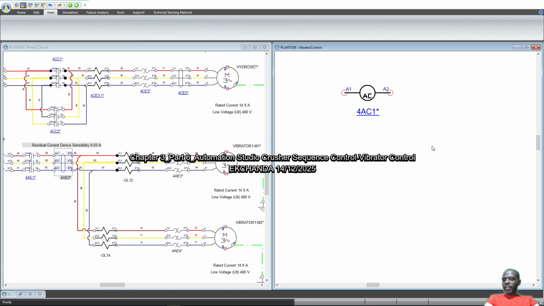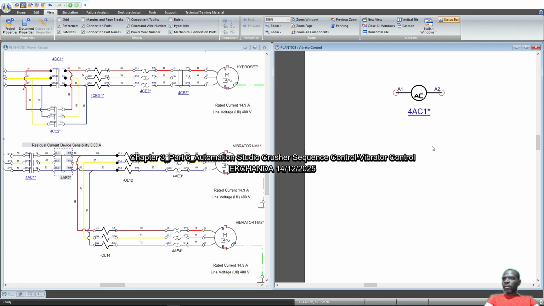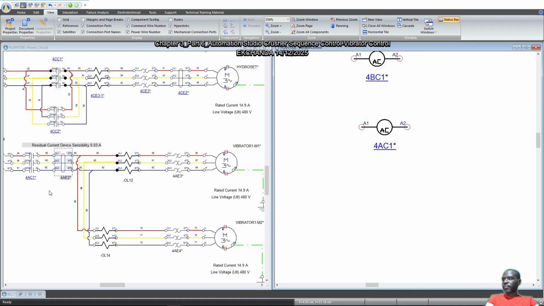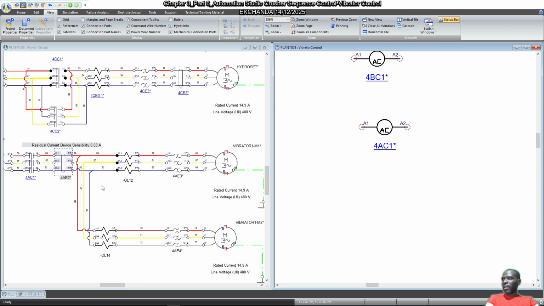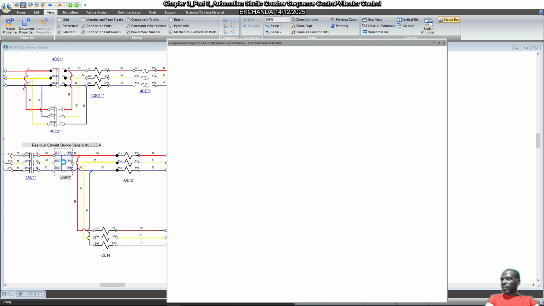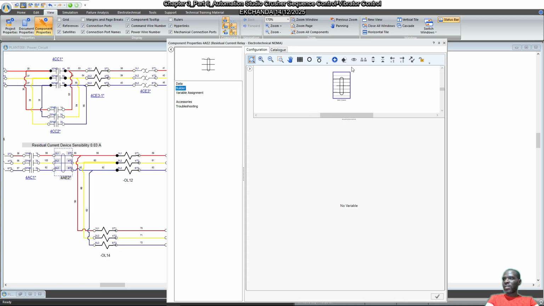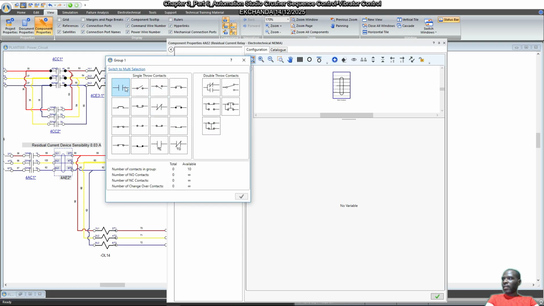We're going to look at the operation of the vibrators. Now we're going to start off by getting the necessary control elements from the power circuit. First off, we're going to get the residual current associated auxiliary contacts. We'll create one group which is normally open, then another group which is normally closed, just in case we need those.